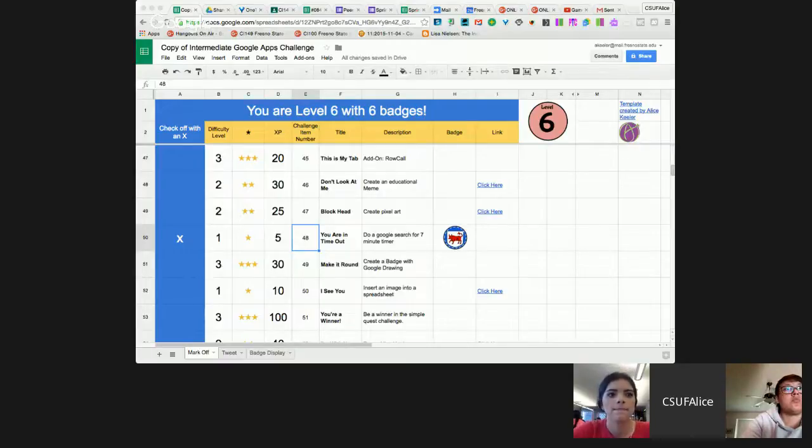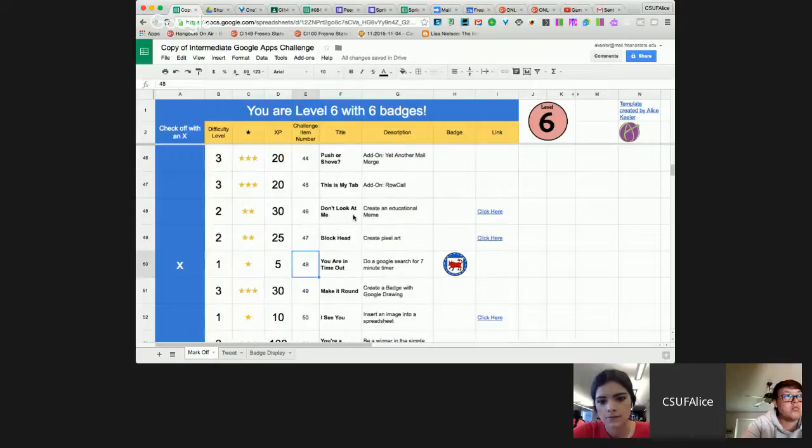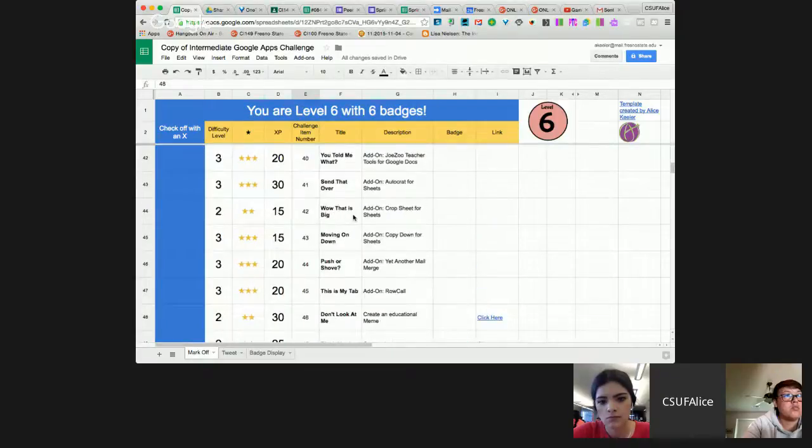Now, you guys have done create pixel art and create a meme, so I think you should be able to mark off 46 and 47 because you've already done those. Now, Ray was in my session earlier, and he made badges and put pictures in spreadsheets, so he can mark off 49 and 50. What? I know, that's a totally unfair advantage, right? Okay.